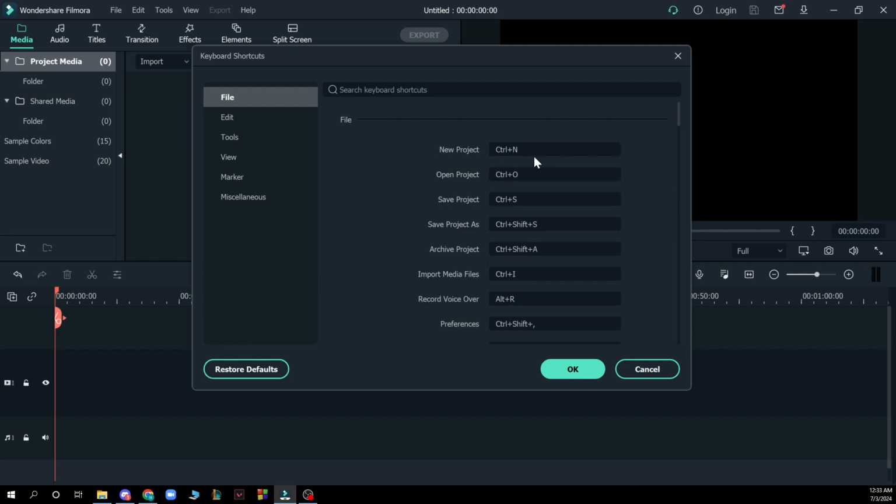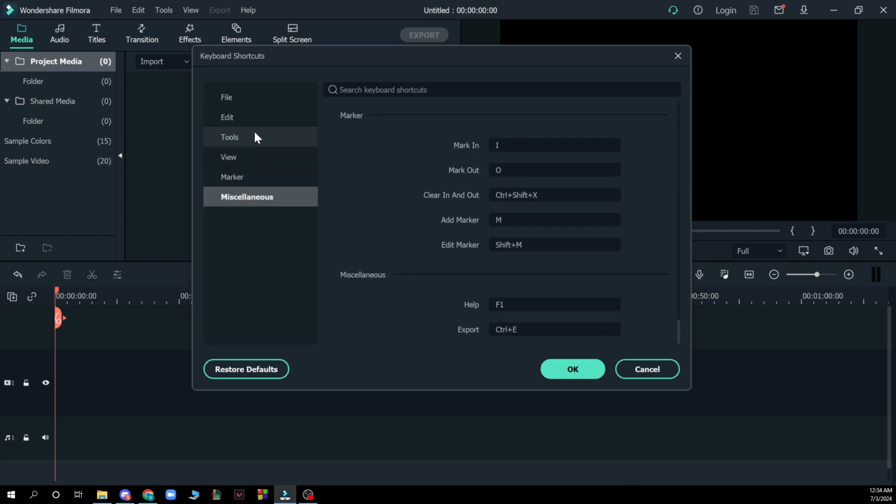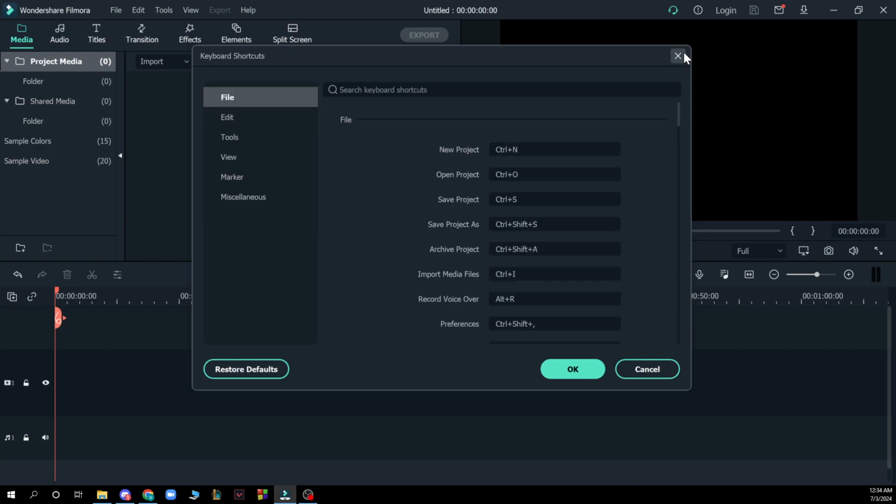them. So new project is Ctrl. Here we have for files, for edits, for tools, for views, for markers, and for miscellaneous here. So basically everything is here in one place.